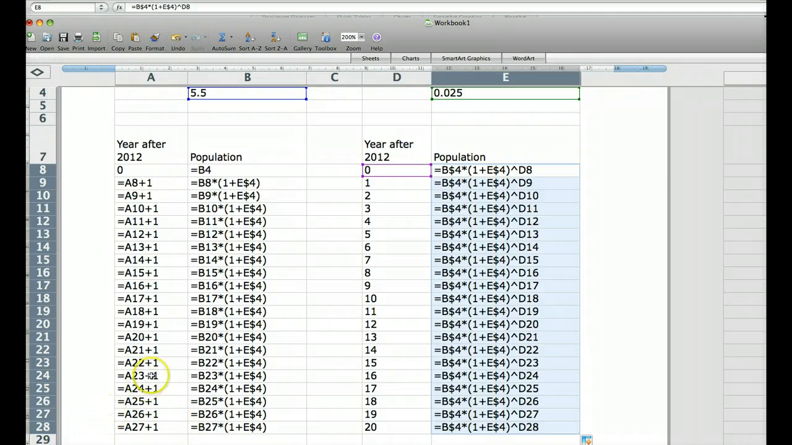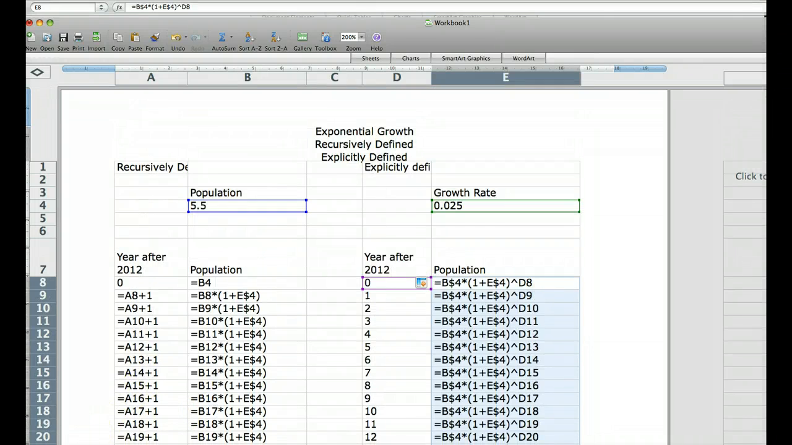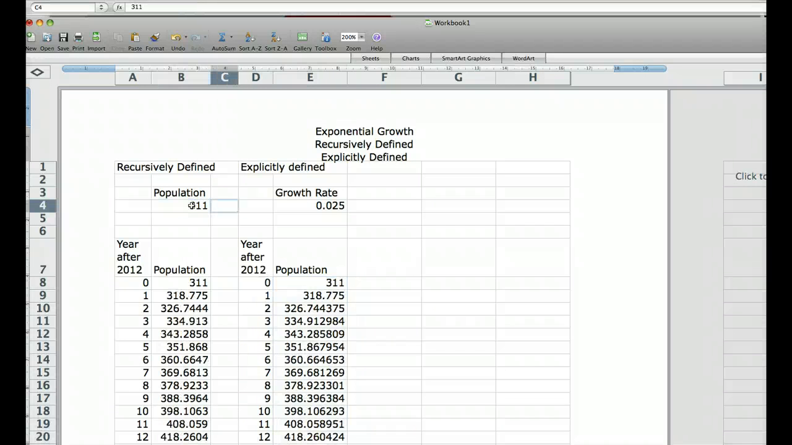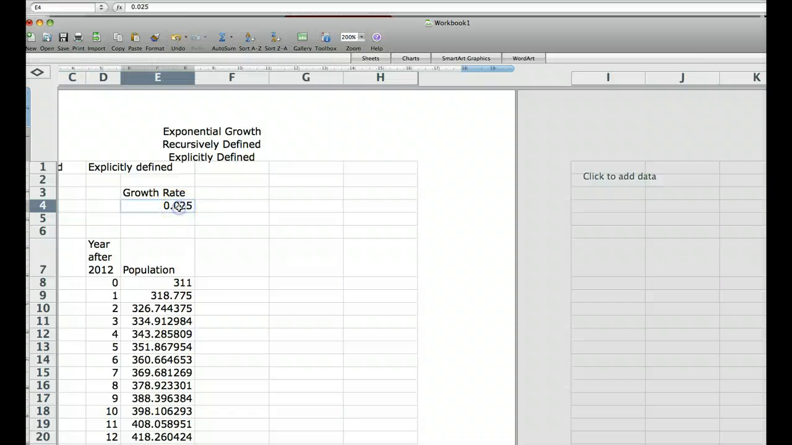All right, so what we've done is we've set this up in a couple different ways. So now I can type in U.S. population, which is about 311 million, with a growth rate of 0.9. And there we have it.